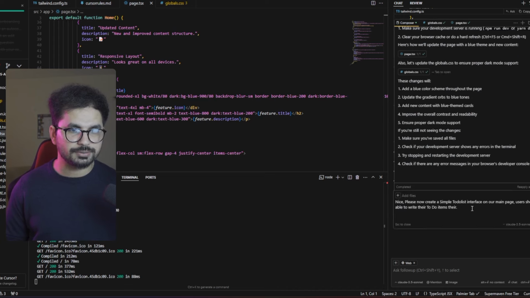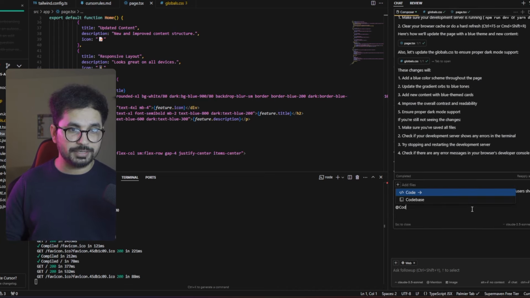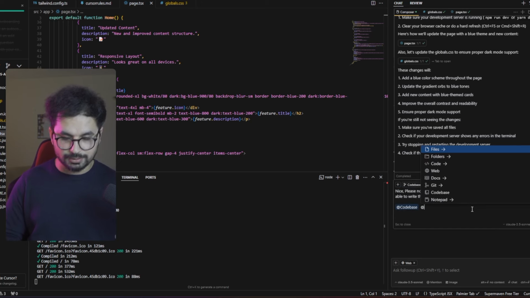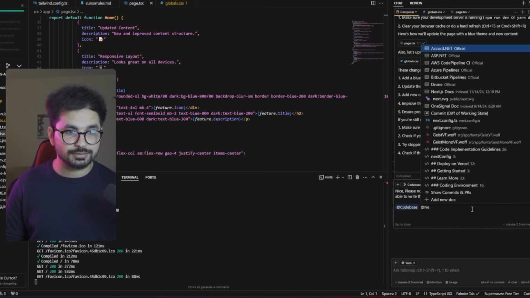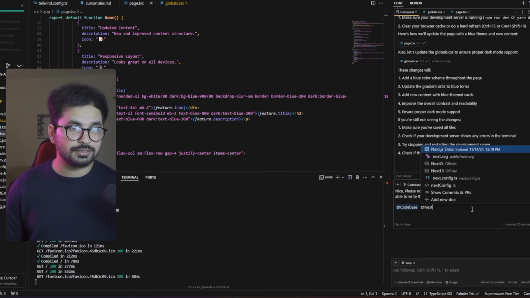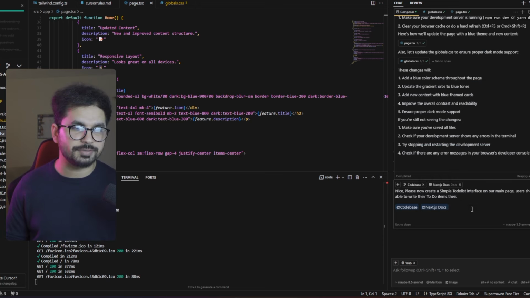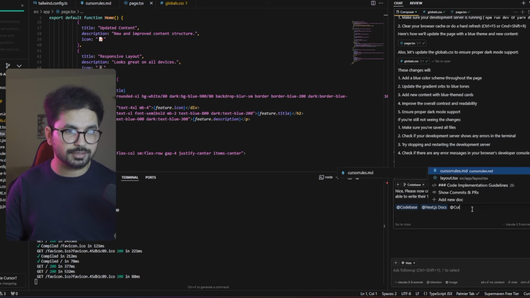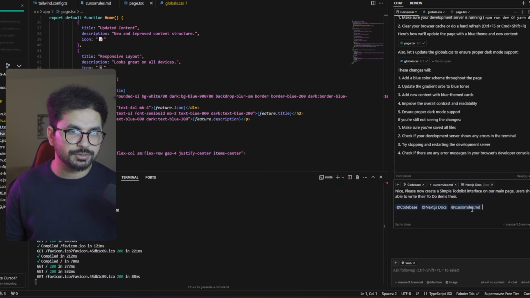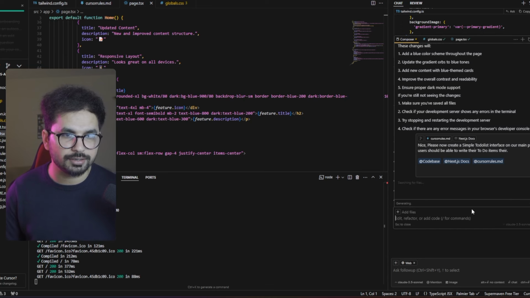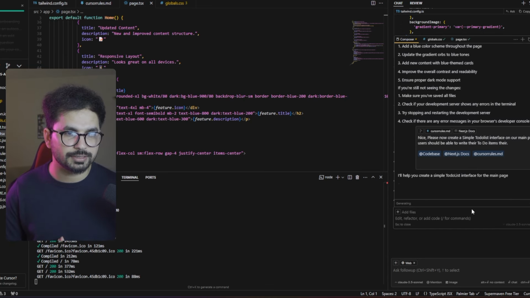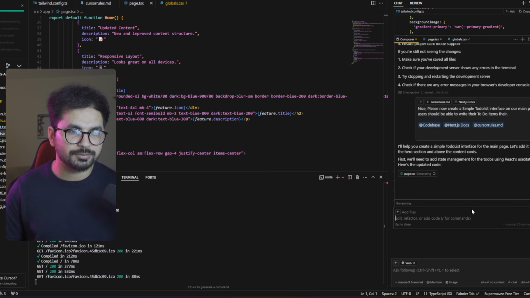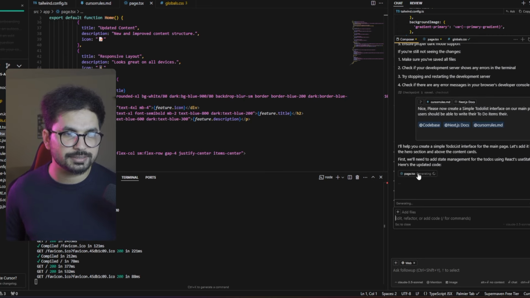As soon as you do that, you can mention your codebase and Next.js. Where is Next.js? Next.js documentation. You can mention that documentation that we added, and then we can even add cursor rules if you want. You don't need to, but you can add the cursor rules file as well. Simply click on that, and it will create that to-do list application as you mentioned. Right now it's updating page.tsx to make all of these changes.